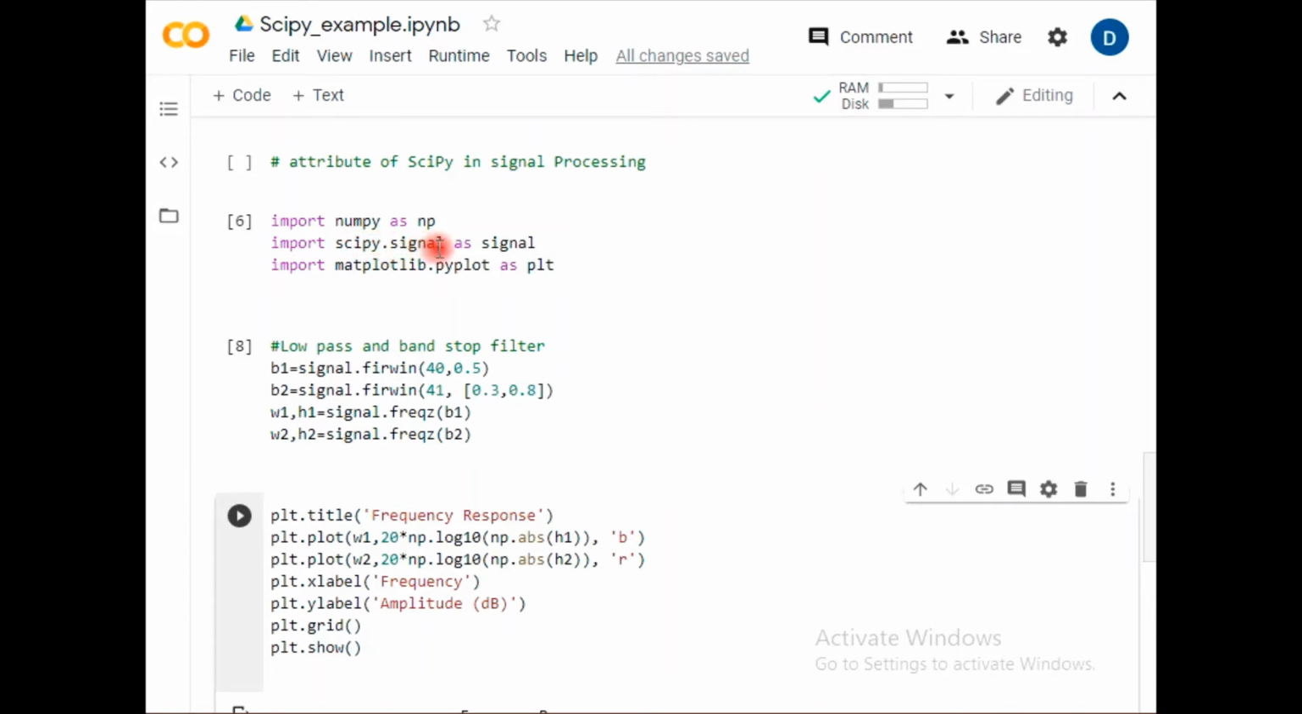Among them I have chosen only one, which is scipy dot signal. Here it will give you all the signal attributes. So these are the important parts. Let's start. We have started with the low pass and band stop filter designing process. First of all, I created two variables. These variables are creating your bandwidths.